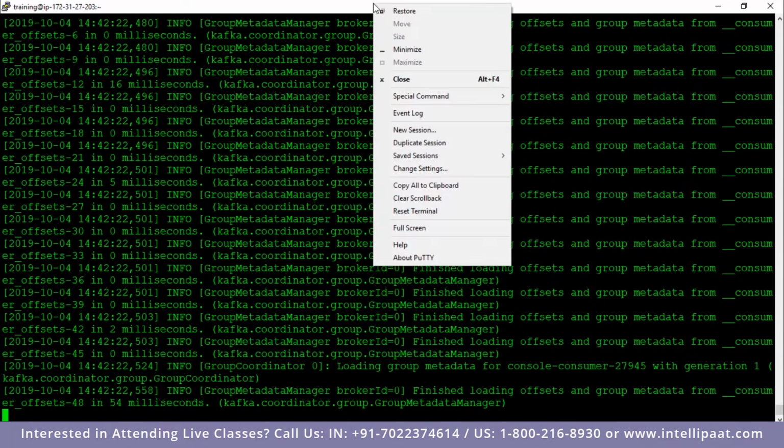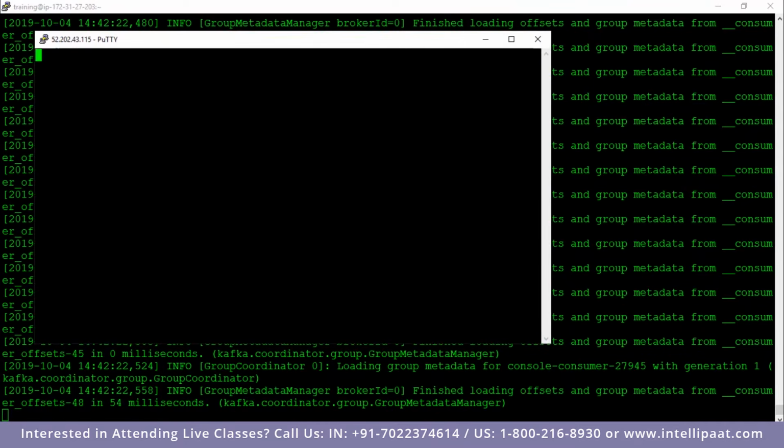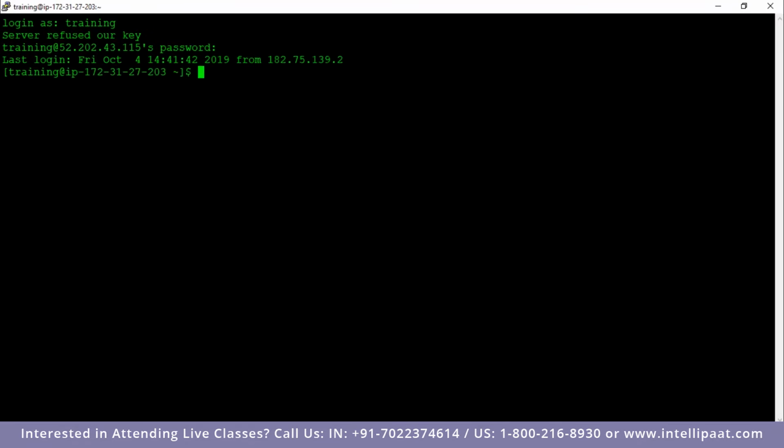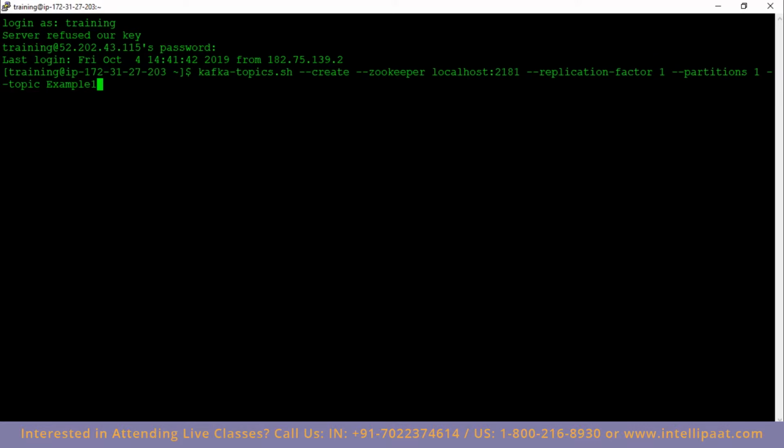Now what I'll do is I will duplicate this session over here. And again, let me log in over here. Let me type in the password as well. So now that I've started the server, now it's time to go ahead and create the topic first. So this is the command to create a topic. So we'll just type in kafka-topics.sh --create --zookeeper localhost:2181. And I'm setting the replication factor for this topic to be equal to 1. And I'm setting the number of partitions also to be equal to 1. And I'll set the topic name to be equal to example1.